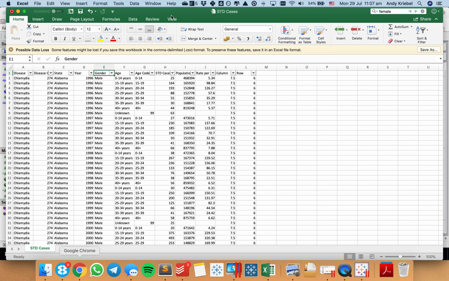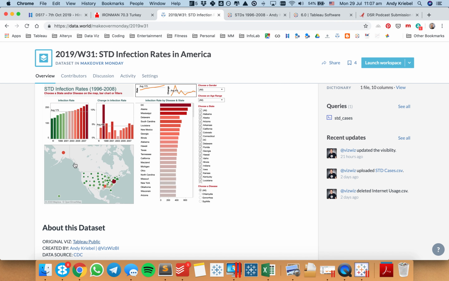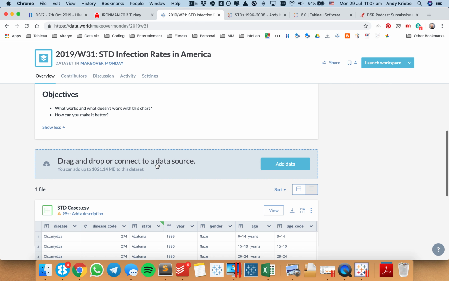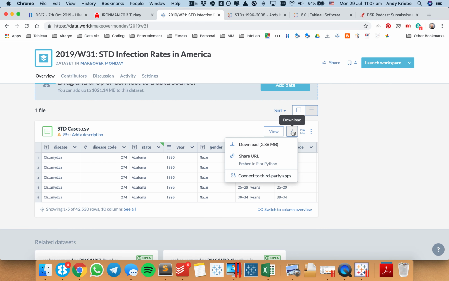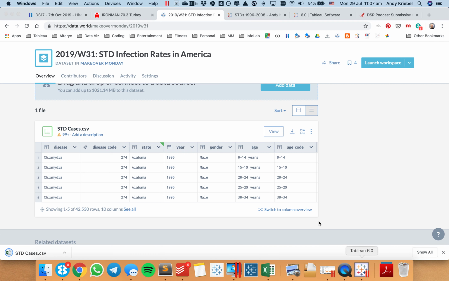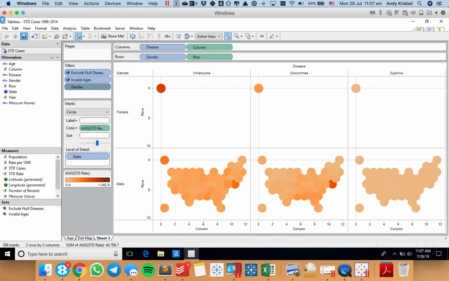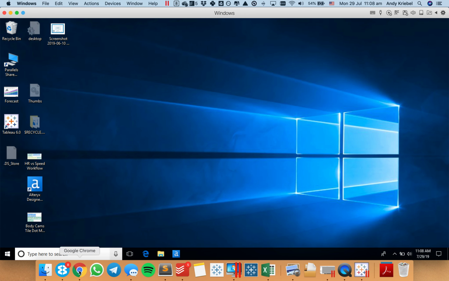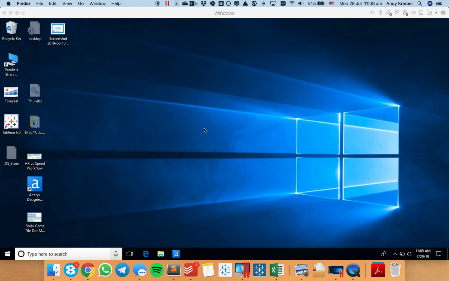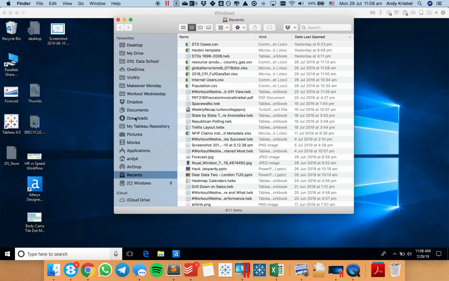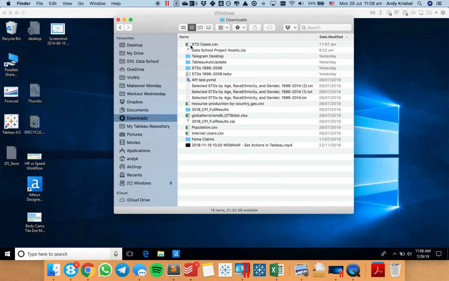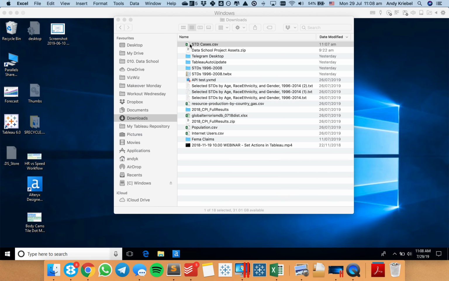Okay, so let me close that. Don't save. I'm going to go back to data.world and re-download the workbook. So, okay, download. And I know I'm going to have to do this one again, so I'm just going to save and close Tableau. Not quite sure how I did that, but I did. So, all right, let me go to my downloads. Downloads. All right, STD cases.